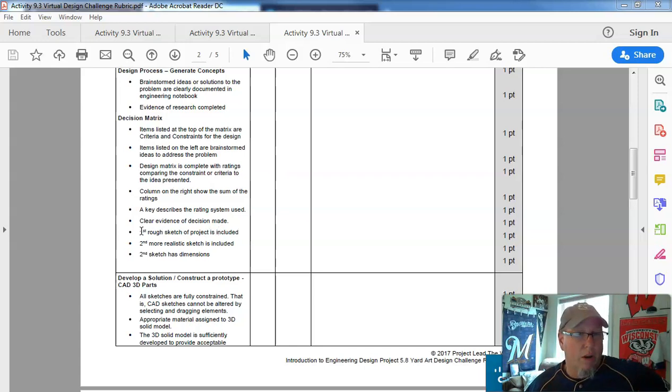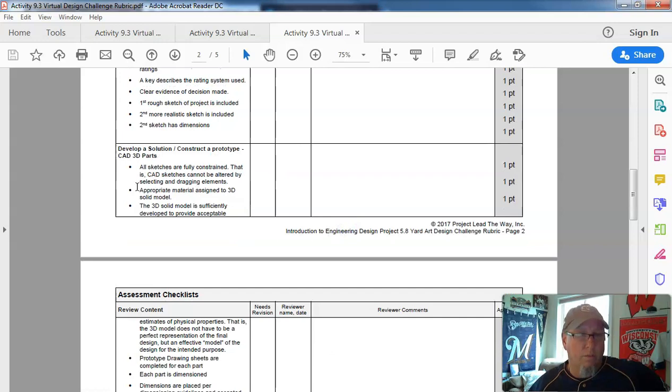So when you're using the decision matrix, you're going to go through and with your brainstormed ideas and the constraints and criteria across the top, right? So all that stuff is in here. You know, the items listed on the left are your brainstormed ideas, the constraints and criteria at the top of the matrix. Once you have all that stuff, make a decision. What's going to be the best thing to do? Once you have that project, do a rough sketch, get a more realistic rough sketch. The second sketch should have some dimensions to it, and then you are going to start doing some CAD work. So every part that would be required for you to fulfill the project, different projects are going to have different numbers of parts. You're going to have to abide by these criteria.